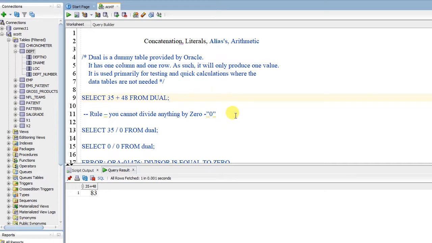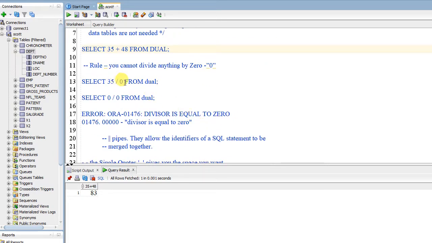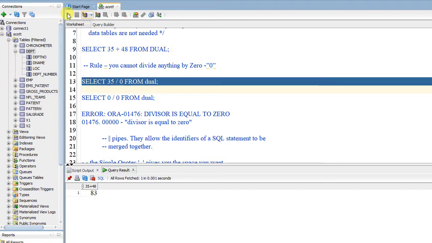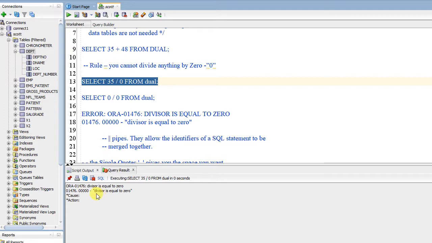Now, rule, you cannot divide anything by 0. I think most of you know that. You know what the answer here is going to be? Okay? We're going to get an error here trying to do it. Divisor is equal to 0. Okay? It gives us our Oracle code here, 1476. Okay?